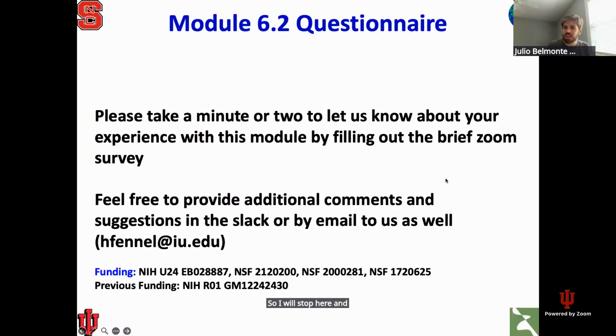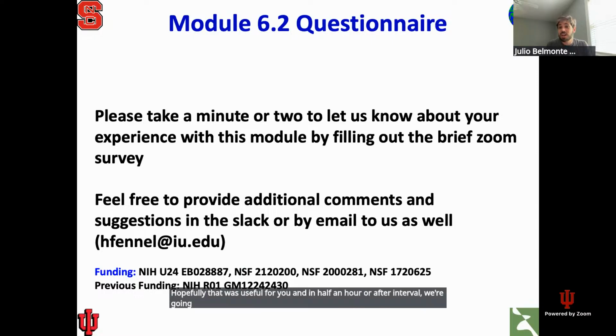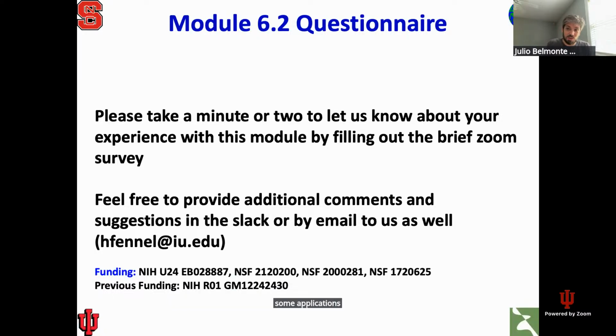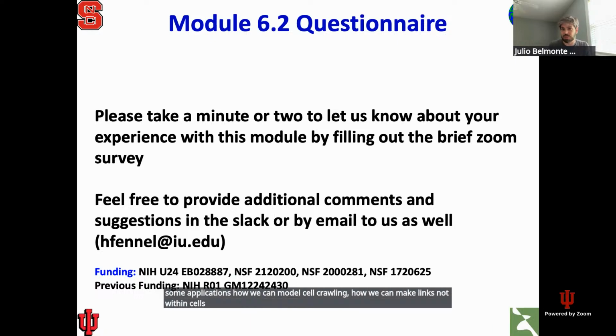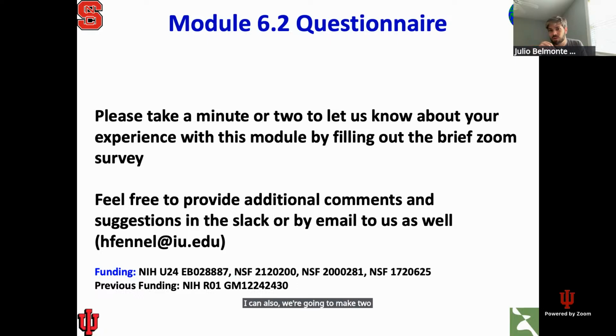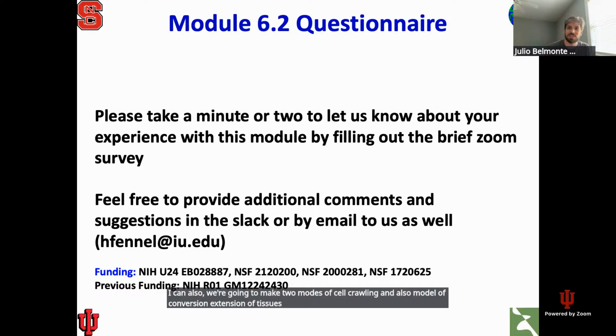And we can already open up the questionnaire, and hopefully that was useful for you. And in half an hour, or after the interval, I'm going to go through some applications: how we can model cell crawling, how we can make links not between cells but also between the cells and a specific point in space. So that would be anchors. And we're going to make two models of cell crawling and also a model of convergent extension of tissues using the links.